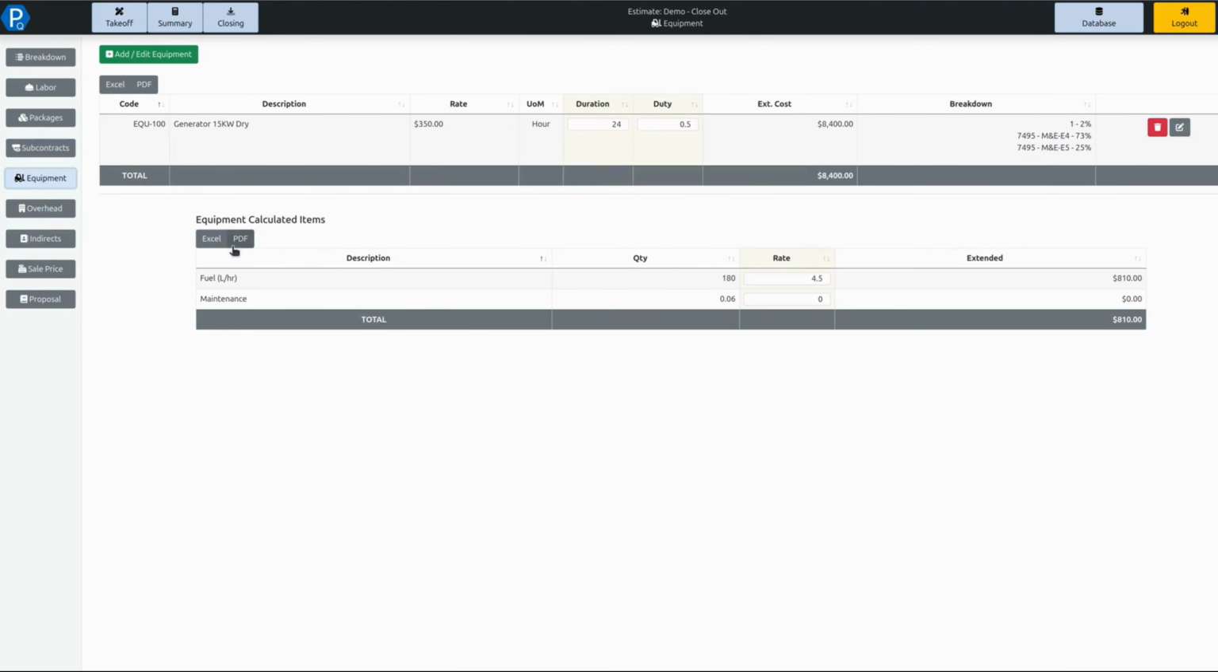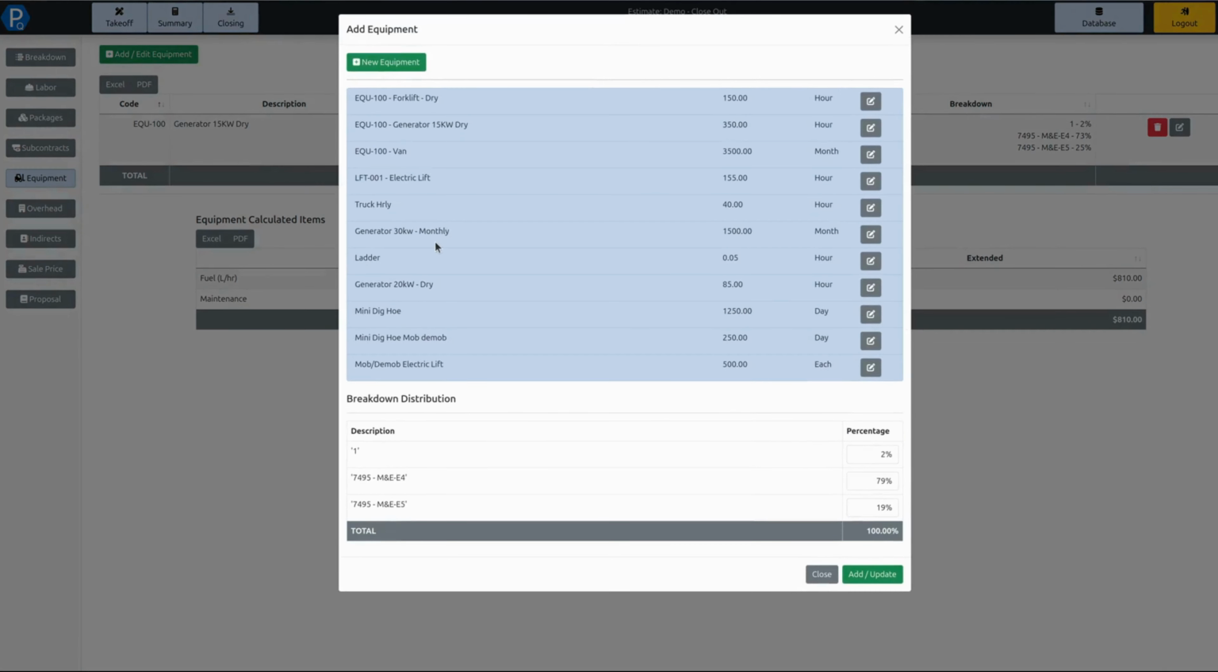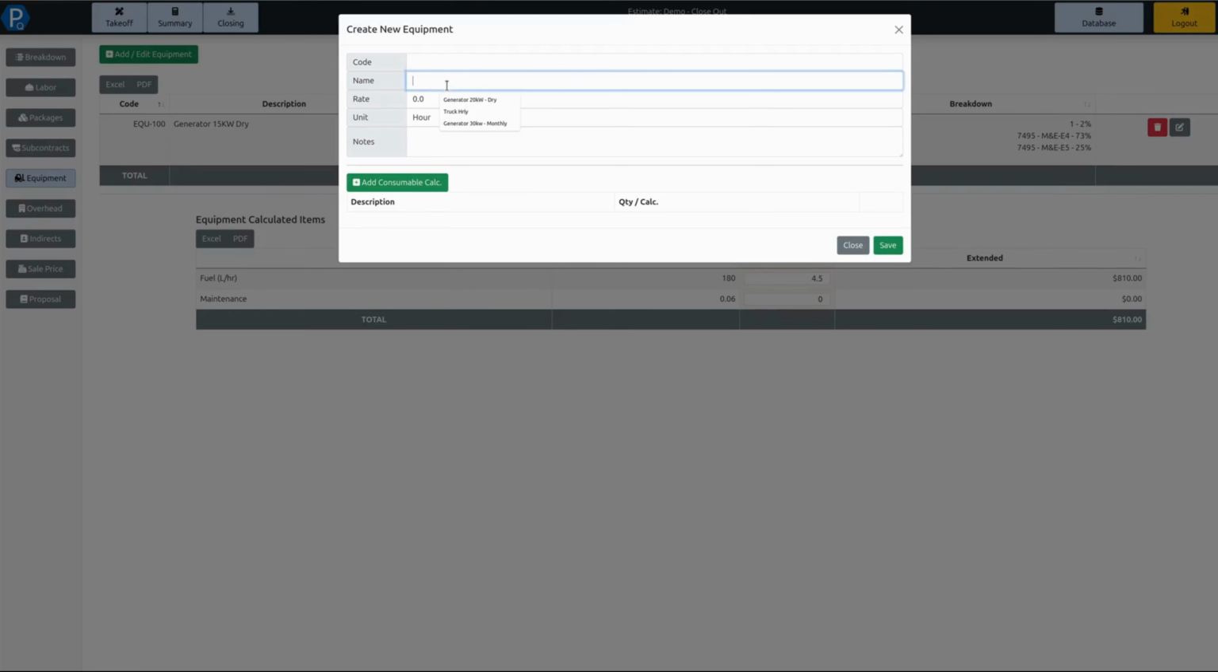After that, we move into equipment. Now, equipment is a little bit interesting. It works somewhat similar to labor in that you can add equipment into your estimate, but the first step is to create your equipment library. And this is your rental equipment. Now you can do this initially when you first sign up. This will be blank, but you can do this by clicking on the new equipment button here. And this allows us to enter in any pieces of equipment.